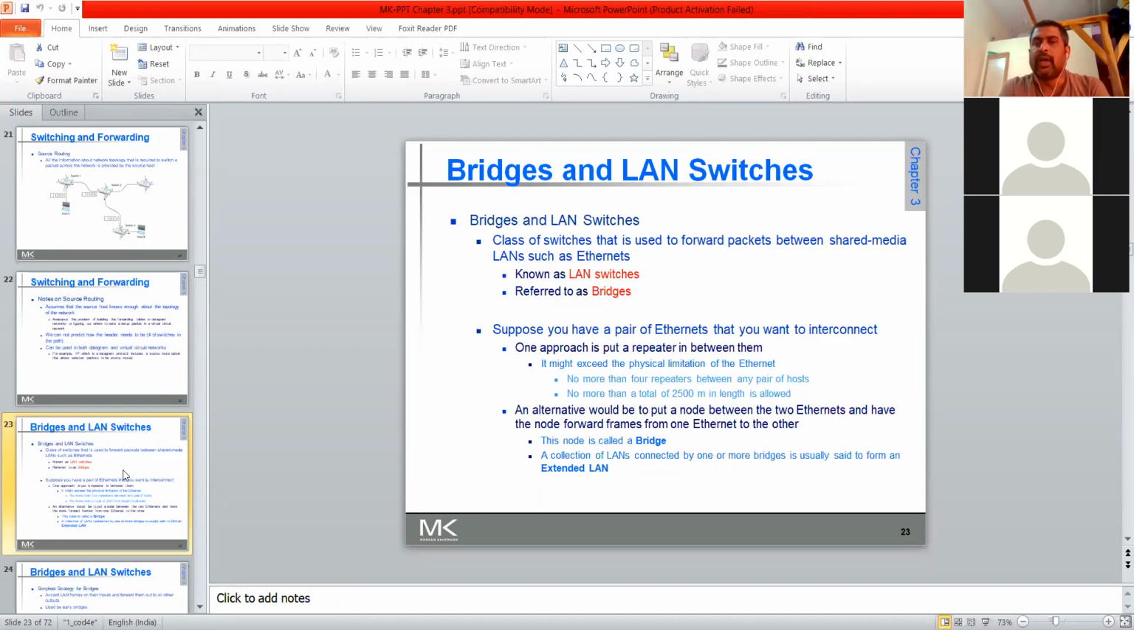One approach is to put a repeater in between them. It might exceed the physical limitation of the Ethernet. What are they telling here about the repeater? A repeater is nothing but a hub. It will just combine the two LANs. If you combine like that, the number of systems in both networks will become more. That means two networks will become one network. It will not be treated as two independent networks. Because of that reason, it might exceed the physical limitation of the Ethernet.